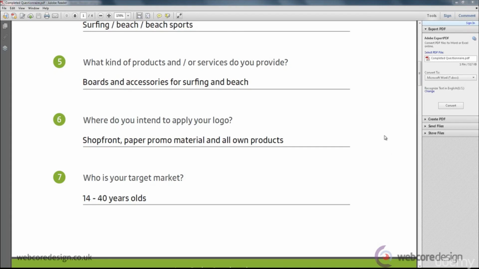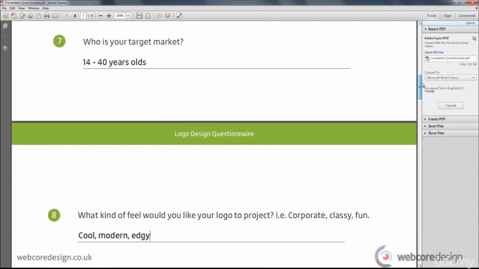Question 7 reads, who is your target market? The answer is 14 to 40 year olds. And we have a question below: what kind of feel would you like your logo to project, i.e. corporate, classy, fun? And the answer is cool, modern and edgy. So in this project, question 8, or the answer to question 8, is more important perhaps than the answer to question 7, because a surfer is a surfer regardless of age, and they kind of expect the same kind of thing. Question 7 isn't to be ignored by any means, but we'd be focusing more prominently upon the answer to question 8, which is cool, modern and edgy traits.